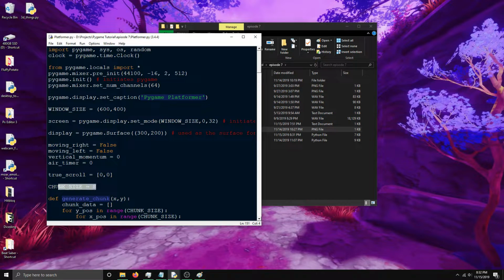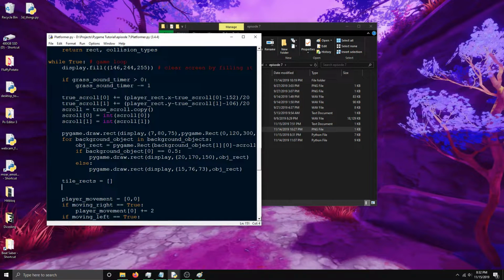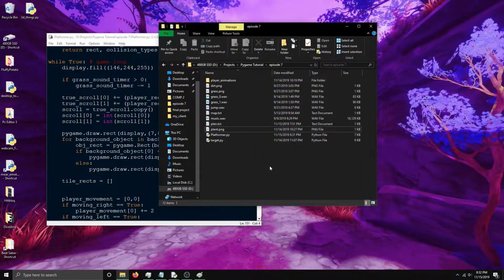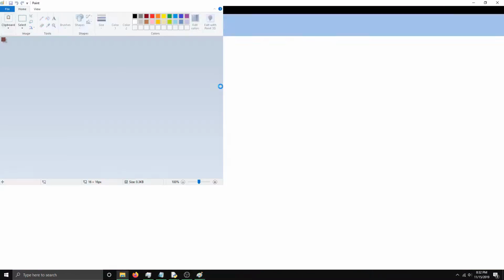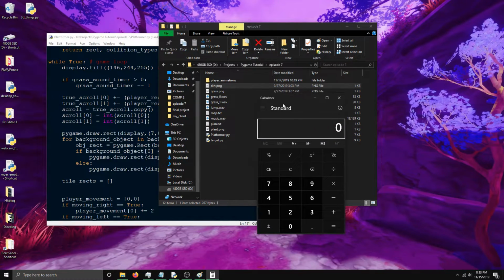Our chunk size is 8, and our tile size is, I believe, 16 by 16. If you go back to here, you can see down here that it's 16 by 16. So you can go into a calculator and do 16 times 8, and that's how many pixels are in each axis of a chunk. So it's 128 pixels wide and 128 pixels tall.